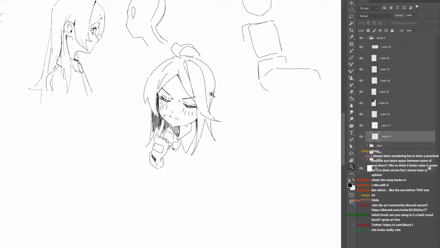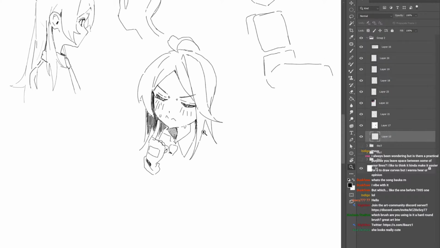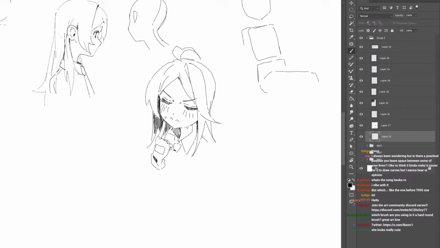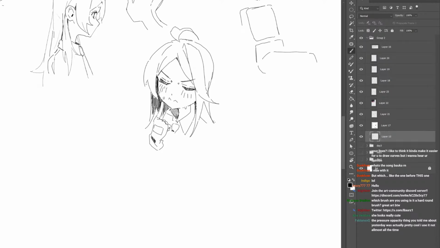She looks really cute. I don't know who it is, to be honest. It's just a random character that I made up.